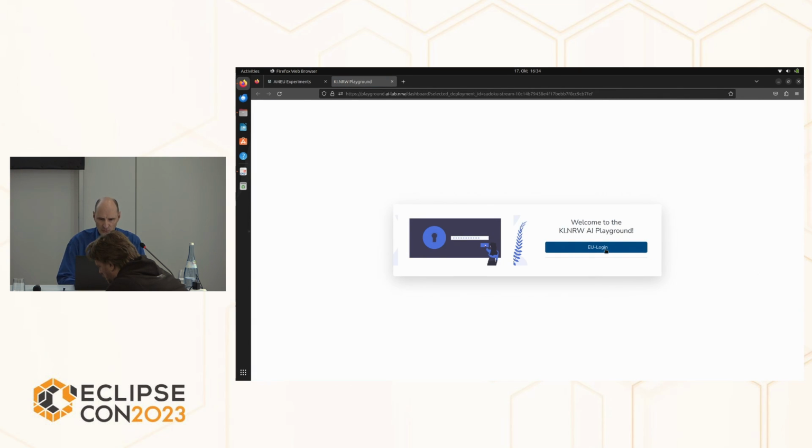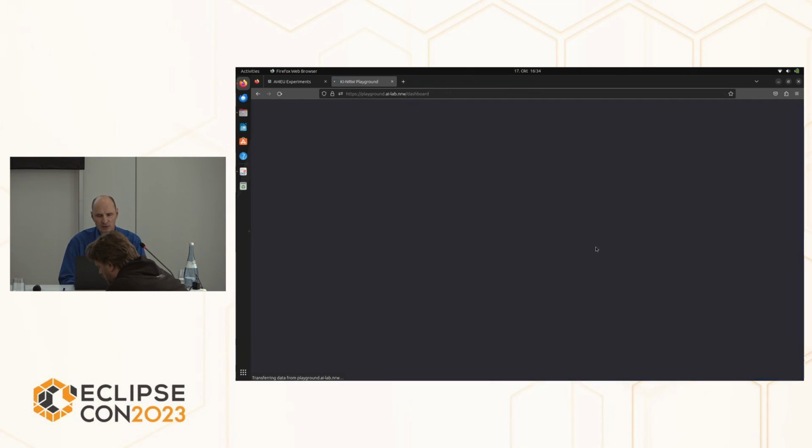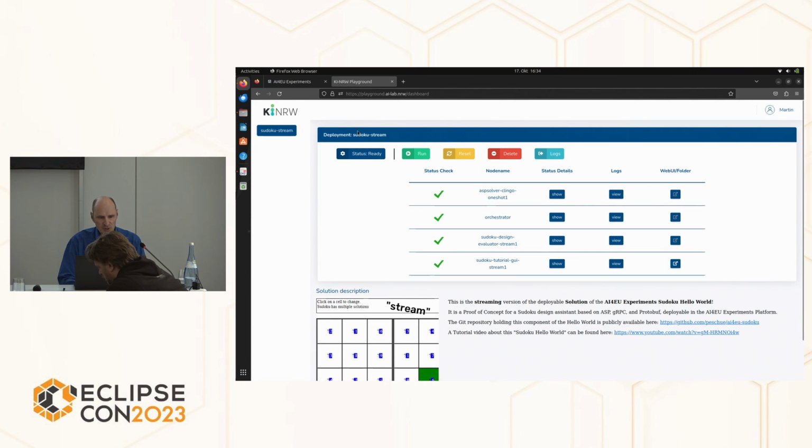I have to authenticate. And we see here now the nodes, the containers that have been pulled, and automatically added is the orchestrator, which is needed to actually do the execution. And we can then run the pipeline to start the pipeline. And if it's running, if the status changes, hopefully.